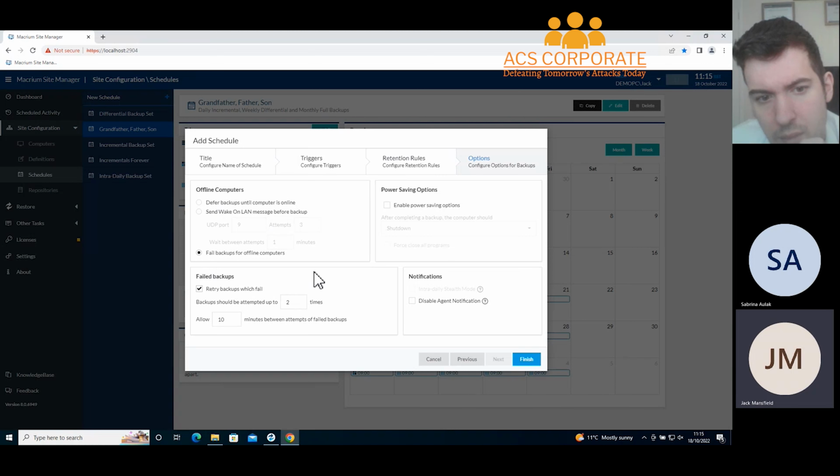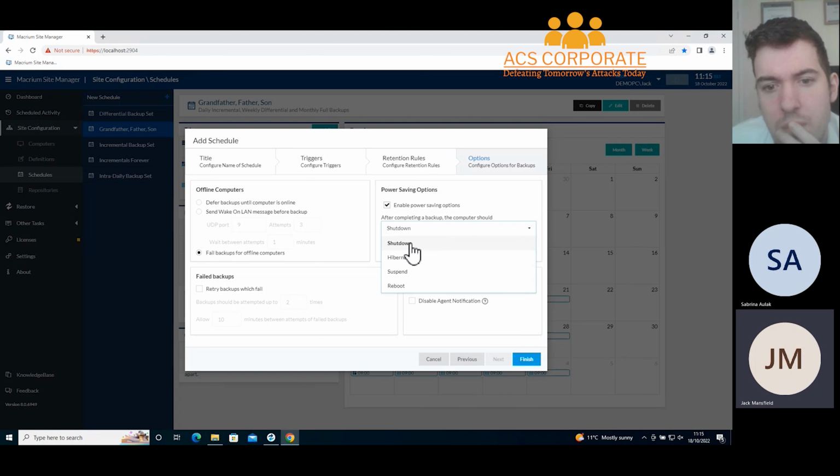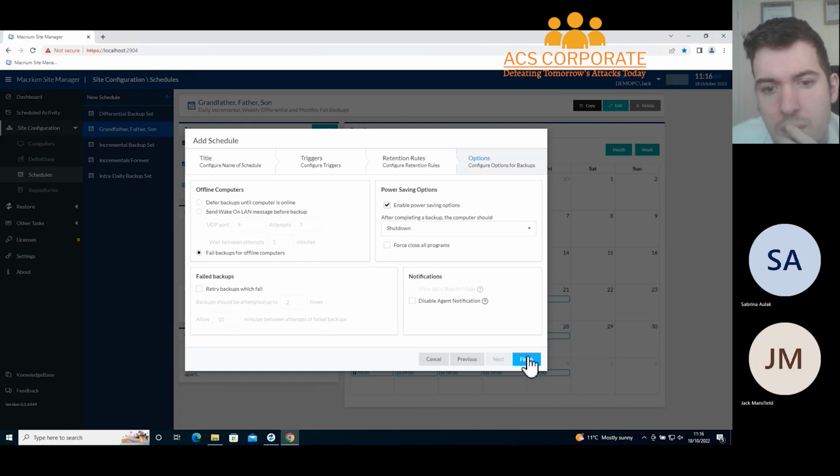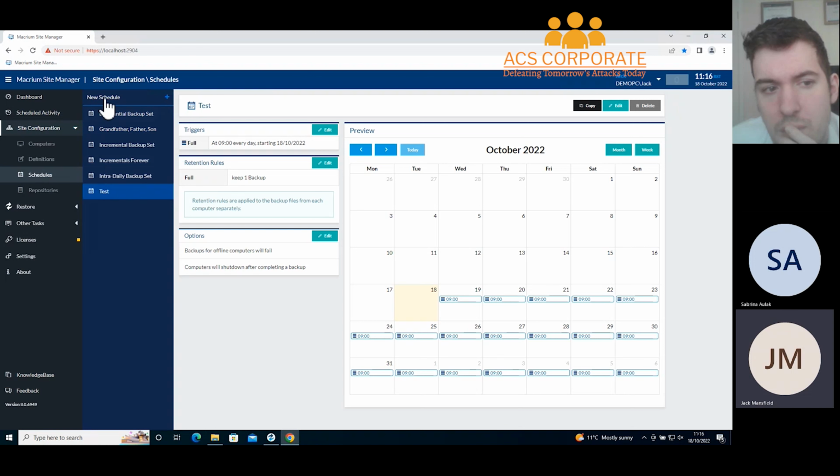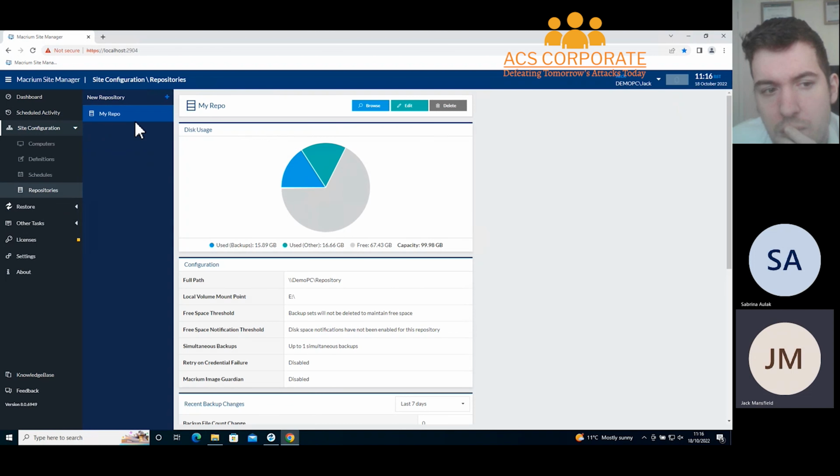And we can configure how failed backups are handled as well. So, occasionally transient errors do occur. Could be a temporary network error. So we can have that retry with an amount of time in between each attempt as well, in case it is a transient error and it might have been cleared when that backup's next retried. We have power saving options, so what will happen to the endpoint once the backup has completed. And we have a couple of additional options here to disable agent notifications. So once we're happy with our schedule, that will be shown in the Schedules tab here.